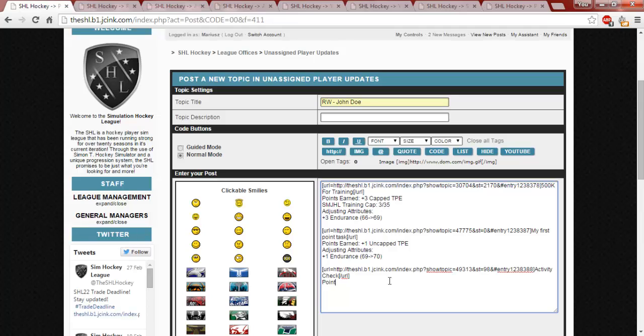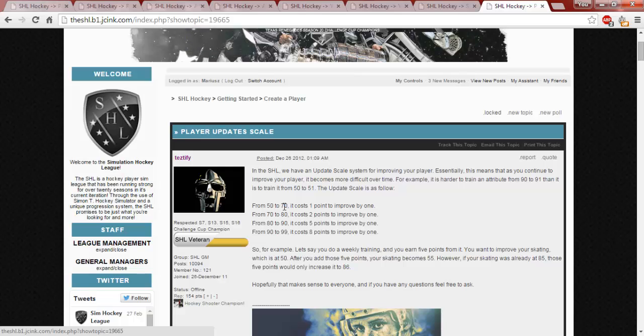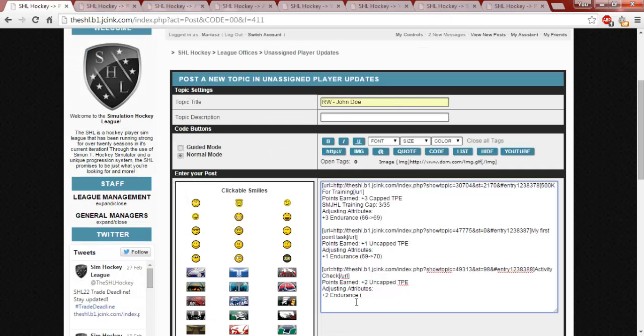Points earned is +2 uncapped TPE, and then just go to, once again, adjusting attributes, +2, we'll just do endurance one more time. Because now we are going from 70 to 71, it's going to cost 2 points to improve 1. So we can only go from 70 to 71. That's pretty much it right there.